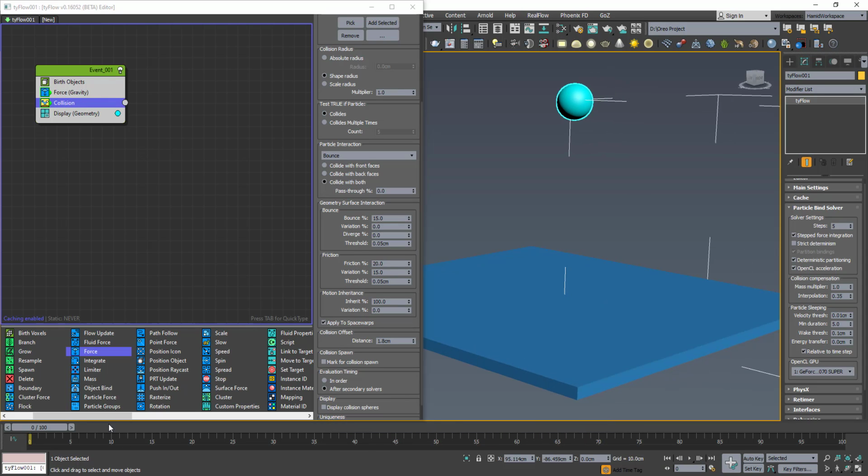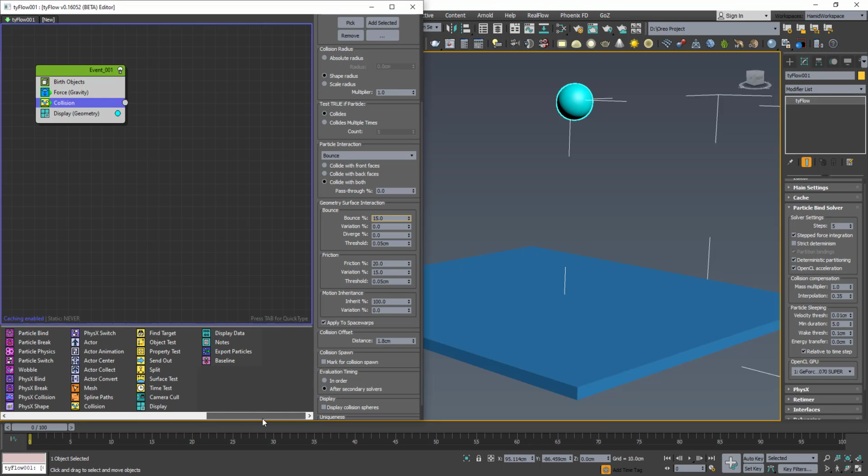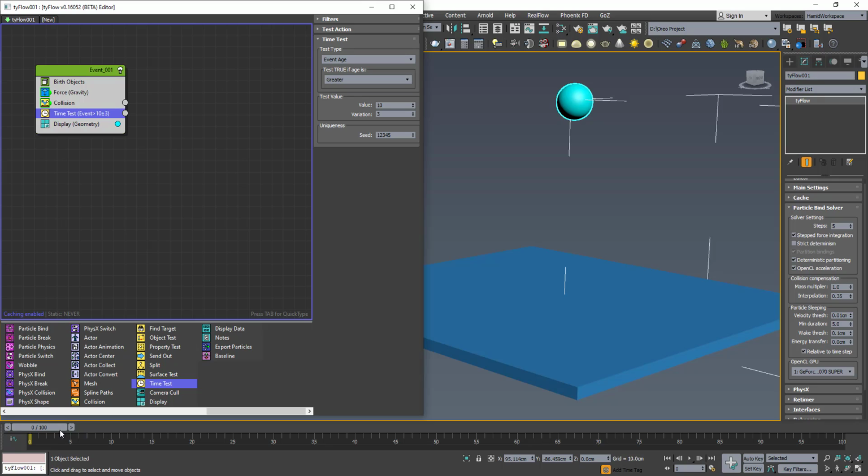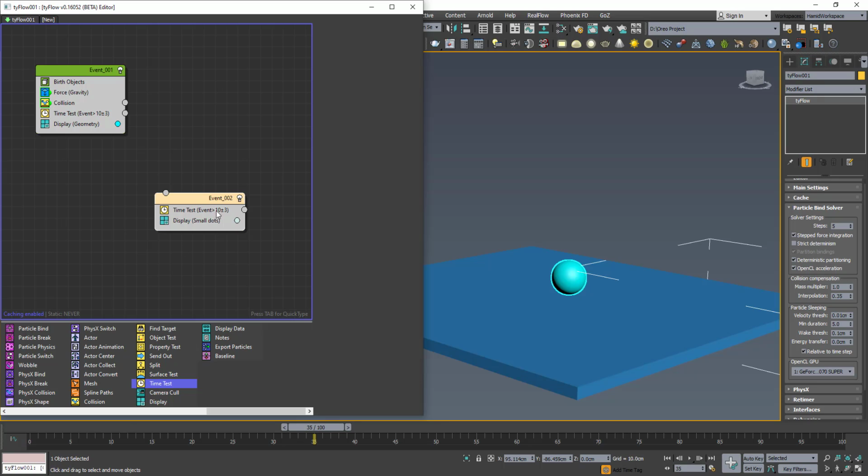Now we need to use something very important, a test using time. Let's bring it here. Let's say we want this thing to happen after maybe, let's keep it here. Let's say after 35. Let's keep test here. Let's delete this one.